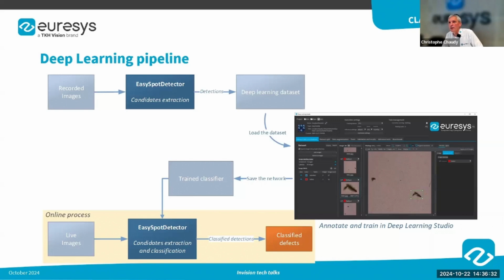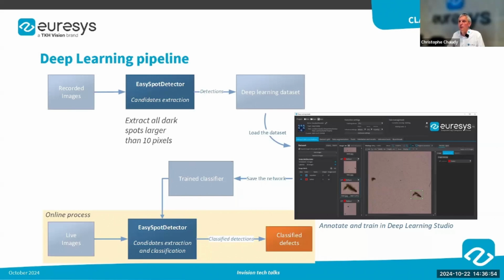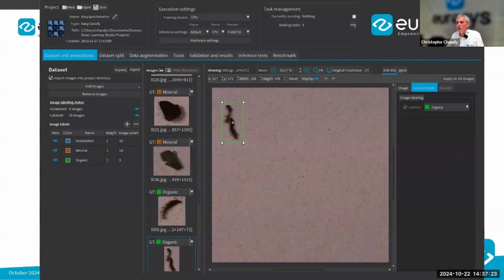So how does it work? The deep learning pipeline starts with an offline procedure, and then there is the online process. The offline process is first to gather some images of the products and use EasySpotDetector to extract the candidates. For example, you can configure EasySpotDetector to extract all dark spots larger than 10 pixels. And EasySpotDetector will directly produce deep learning datasets which are compatible with our Deep Learning Studio application, which is the way to annotate and train a classifier.